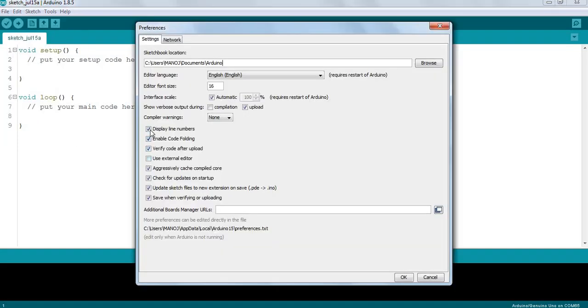I'm going to unclick that. Verify code after upload. So the code is automatically verified when we ask for uploading of the code. Similarly, if you see here, save when verifying or uploading. So the code will be saved automatically when we verify or upload. What is verify upload? We will see that in a short while. So this is what is important from the preferences.